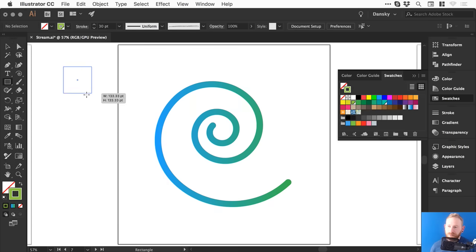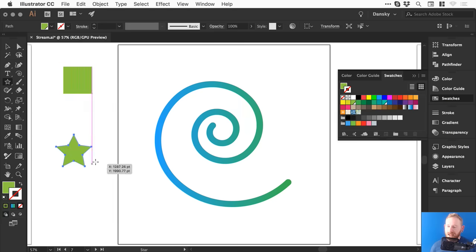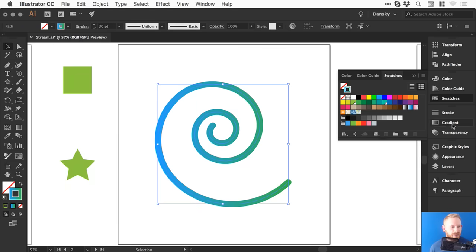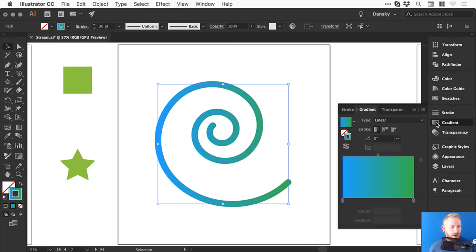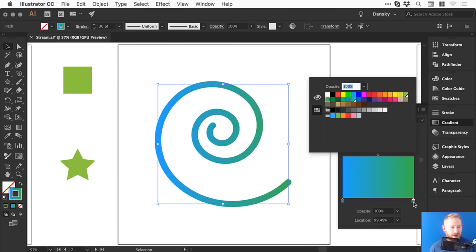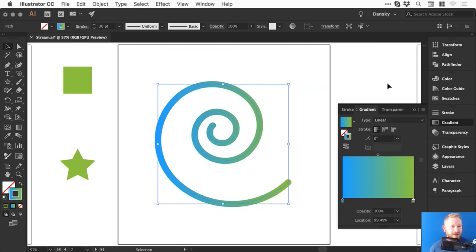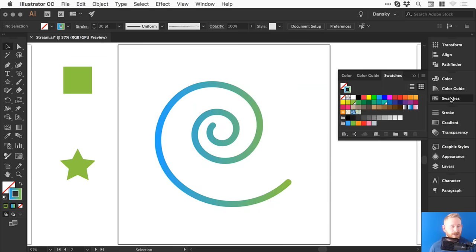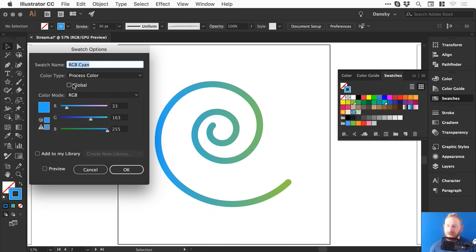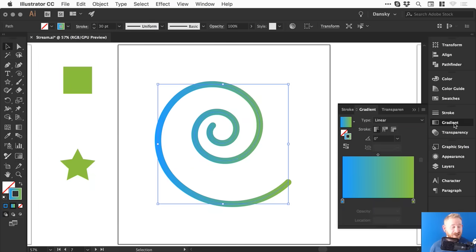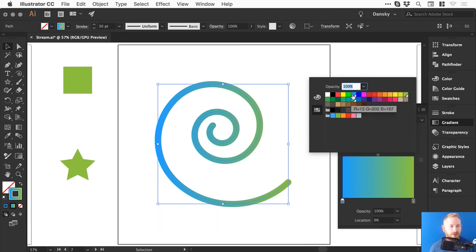So let's go and create a square. And we'll go and create a star as well. And we're also going to go into our gradient panel, double click on this green, and we're going to add our new green with our global swatch that we created. And I'm also going to double click and turn this blue swatch into a global swatch as well. Now I will need to go back into the gradient panel and just click that gradient swatch.